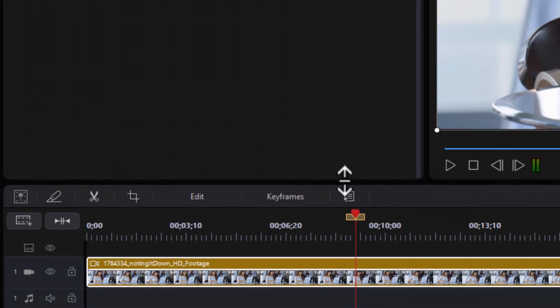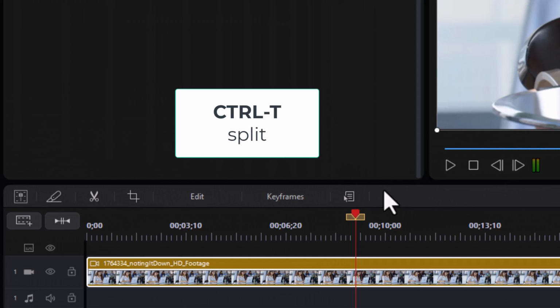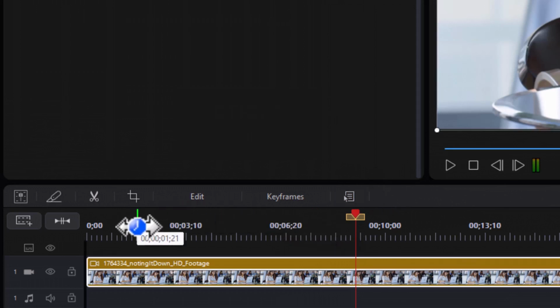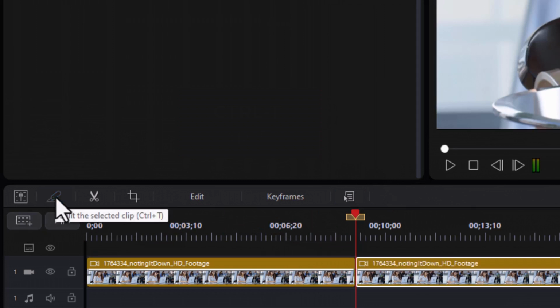Then I have a choice between two functions. I can use Control T combination on the keyboard to split it there. I'll do Control Z to undo it. Or I can click on the little knife icon, and that will do the same thing. So that's one way in which you can do that.